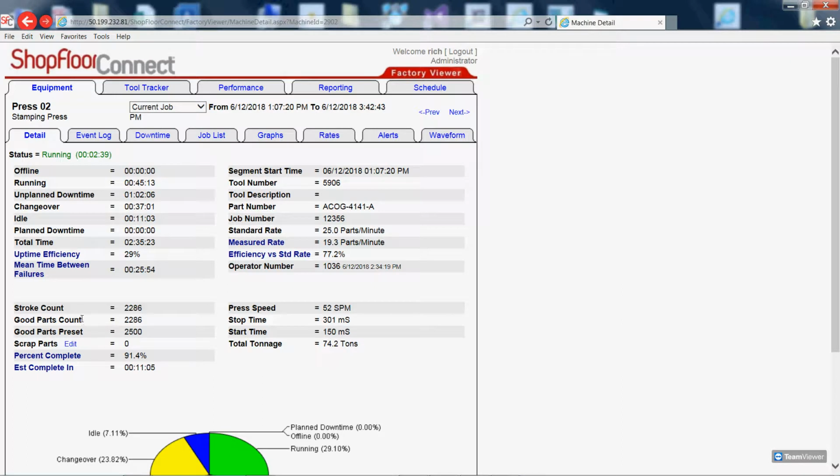Next, we have the stroke count as well as the good parts count. One thing to keep in mind is the stroke count will not always necessarily equal the good parts count. Strokes done while the machine is in changeover do not add to the good parts count. You need to make sure that once you have completed your changeover, the machine is switched back into an idle state. So when it does start cycling and counting parts, it will track a good parts count.